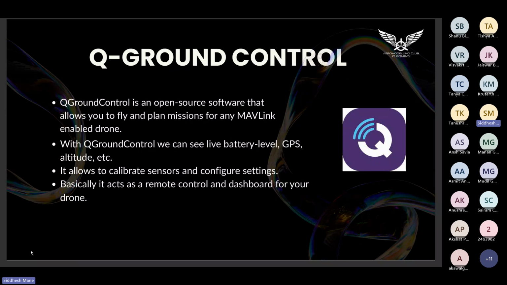Now, what is Q ground control? It is a software which we use to configure the Pixhawk, and it is used for planning a mission. Say you want to execute some mission, like it involves taking off and going to a particular area, surveying that area, and coming back. For that, we use Q ground control. So basically, you download it on your laptop. I have given the link later in the slides.